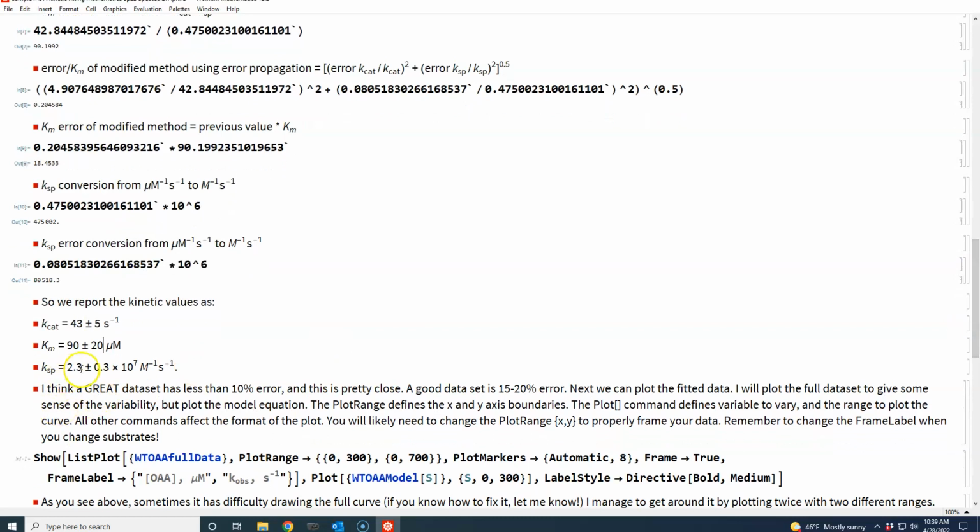Okay, so this is 4.8 plus or minus 0.8 times 10 to the fifth. Positive 5. Right. Okay, so far so good?